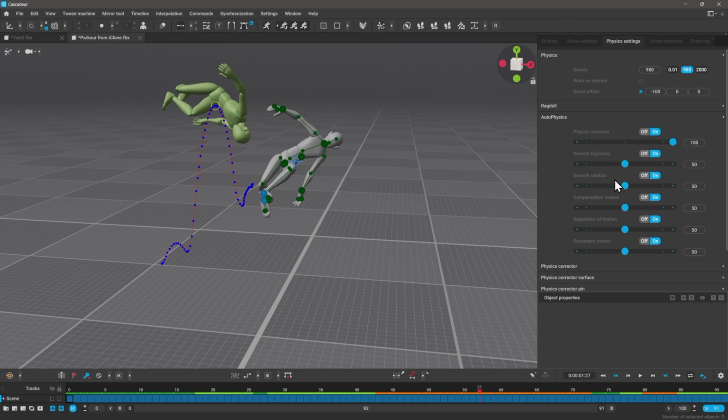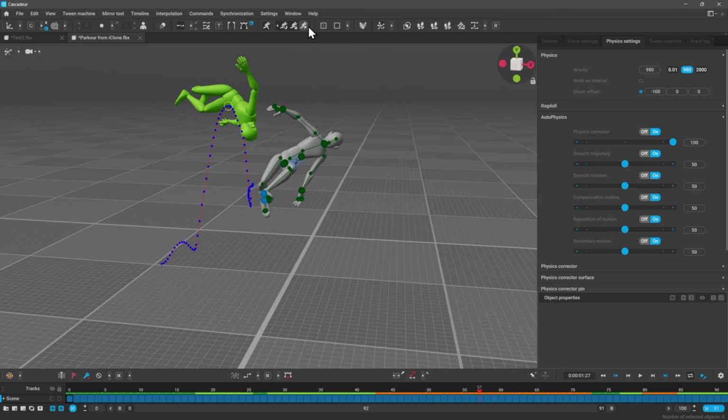These other ones here, smooth trajectory, smooth rotation, compensation motion, separation of motion, and secondary motion, play around with this. I don't know details about it, but it's just how the physics are being calculated here. There's just one thing I wanted to bring to your attention, and that is these other options here.